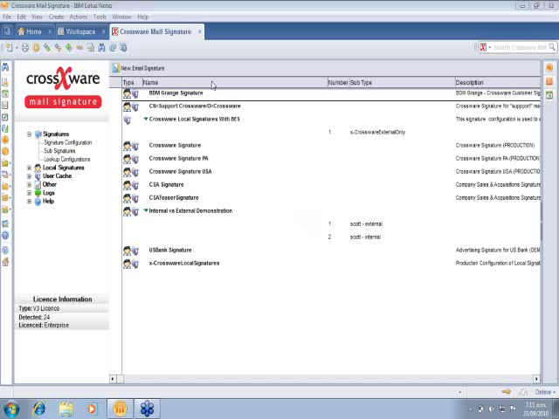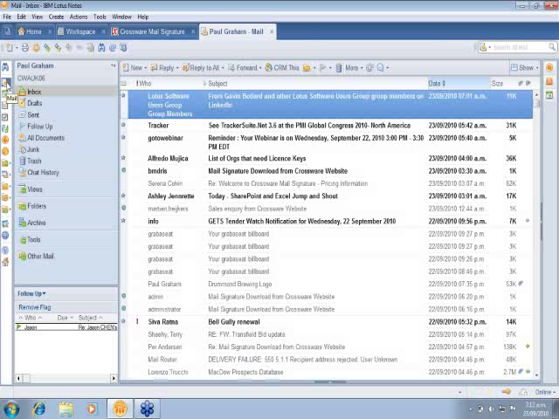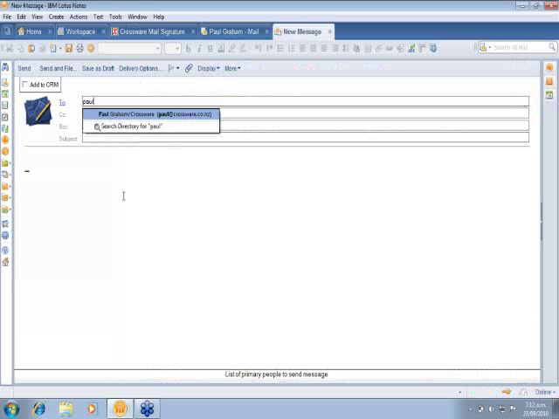So what I'll do is I'll just do a quick demonstration for you and just show you creating an email. If I send an email to myself, you'll notice that there is no signature actually showing in the email.